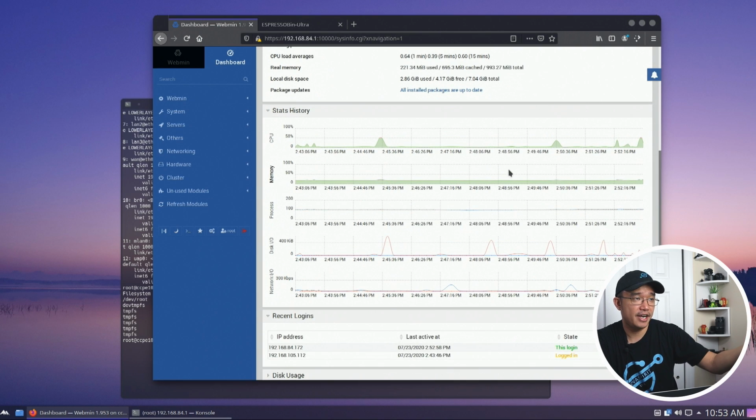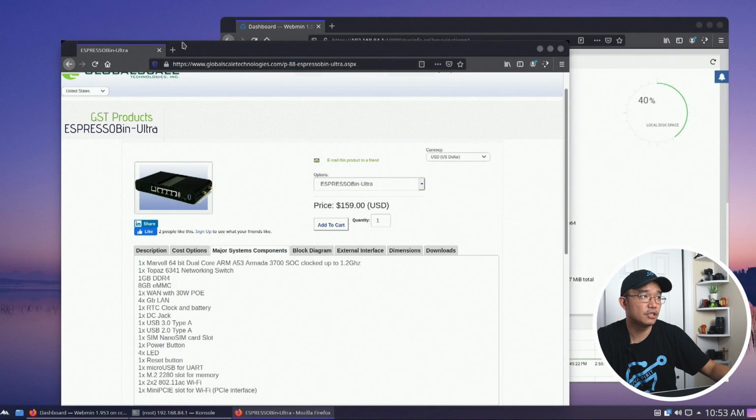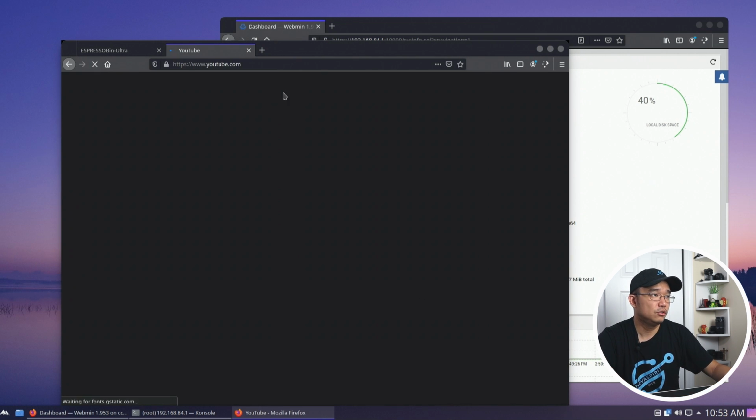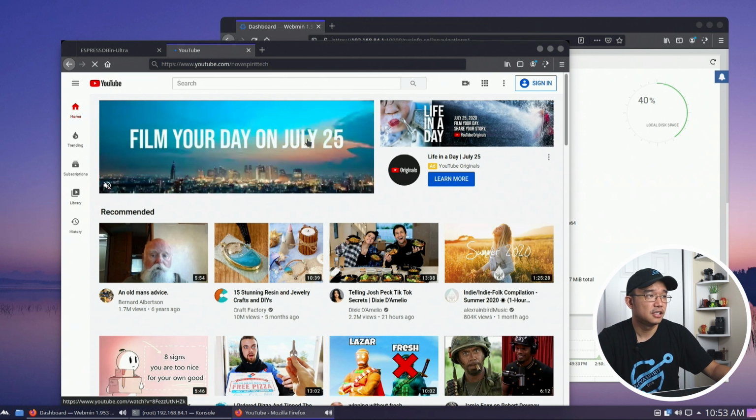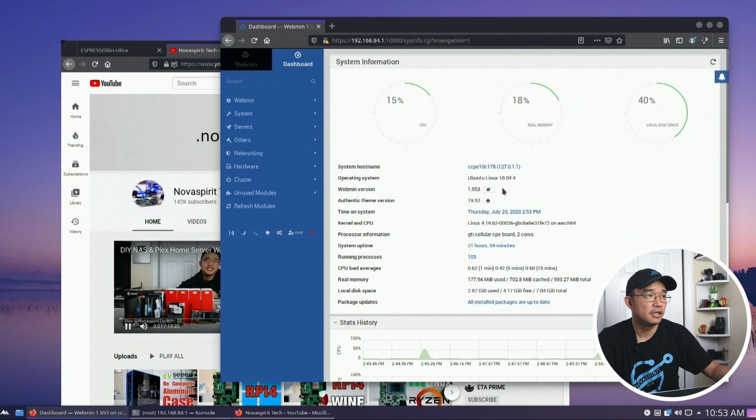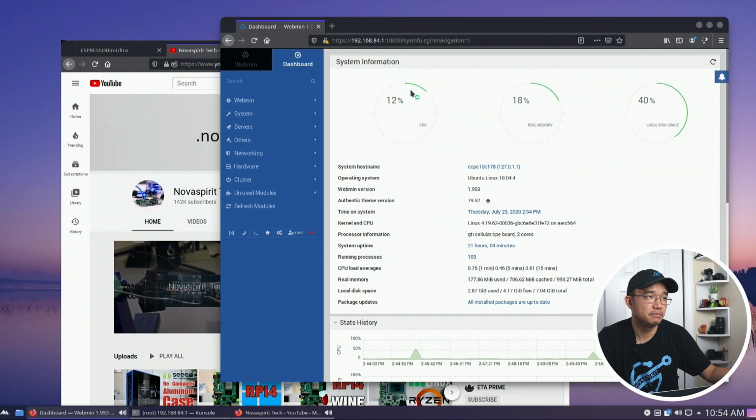Now, at its state right now, with Webmin installed and barely minimal use of internet, because this is connected to the actual router right there, you could see it's not doing much load, 5%, 18%. And if I was to, say, browse a YouTube video, which causes me to download stuff, let's see, YouTube, Novaspirit Tech, and I'll play this one. Just keeping an eye on traffic. And yeah, it barely budges. I mean, it does a little bit more, but really barely budges.